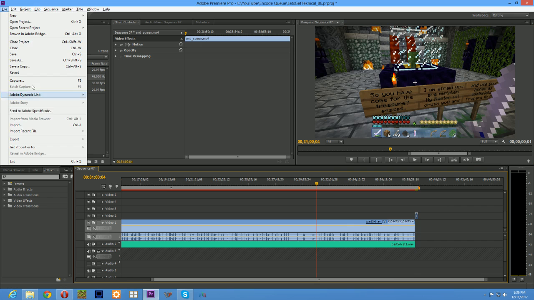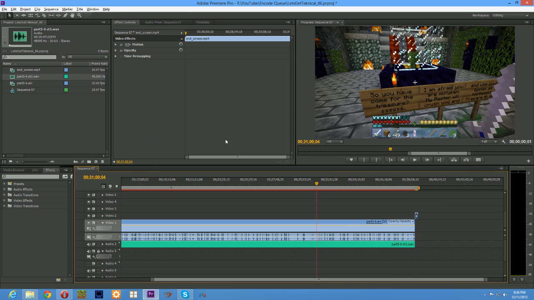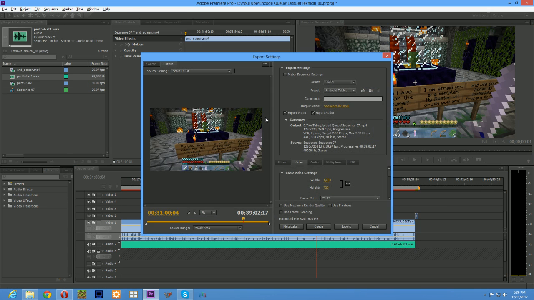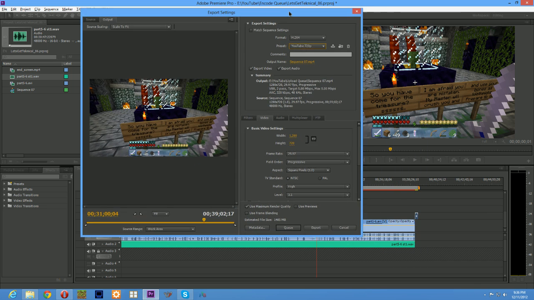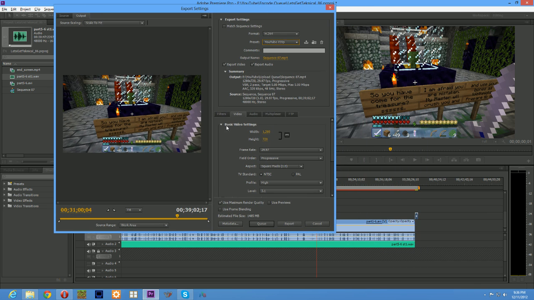Now my settings to export, if it loads, yep, there we go. I made my own one, which is very simple. So let's see if I can make this bigger for you so you can see. So of course, width, height, 1280, 720, because it's 720p. Frame rate 29.97 or 30, it doesn't matter at all.